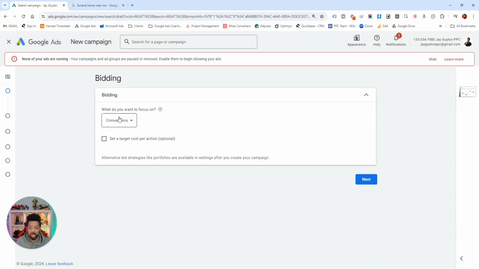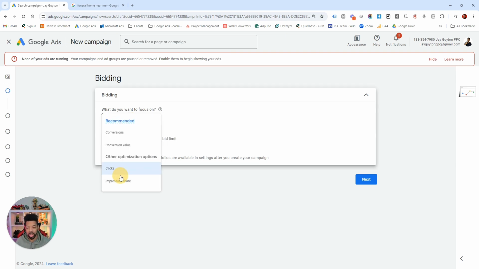And now it's asking about the campaign's bid strategy. What do we want to focus on? Is it conversions, clicks? Since this is a new campaign, I highly recommend focusing on clicks. And then once you get that click data that's converting into leads and cases for you, over time you can jump back and switch that bid strategy over to conversions. So right now, let's just do clicks.